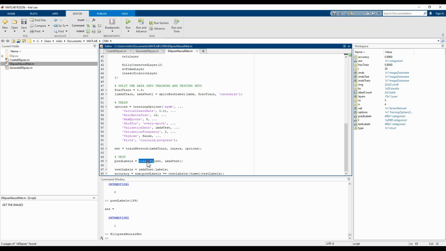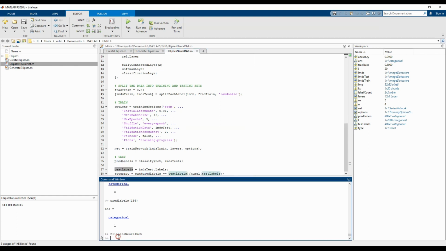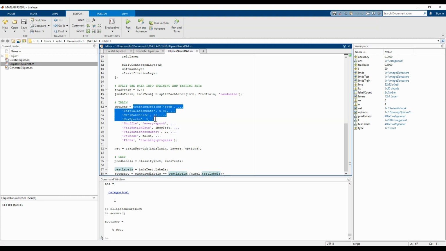So again, we use the function classify in order to predict the labels and see if it is a circle or an ellipse. And here I'm just calculating the accuracy and test labels. So if I type the accuracy here, our accuracy in this run was 99%, sometimes it's 100. It depends on the run. But the interesting part are our training options here. So we have a lot of training options.